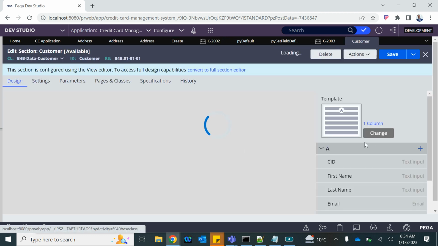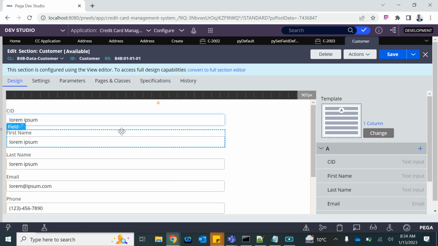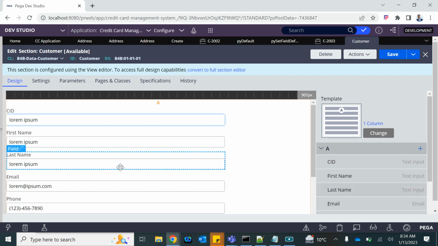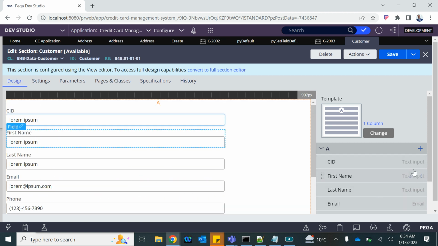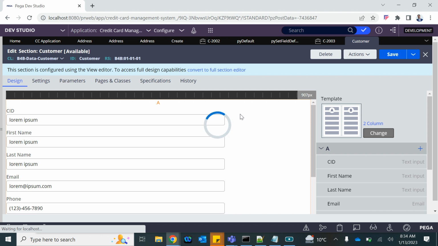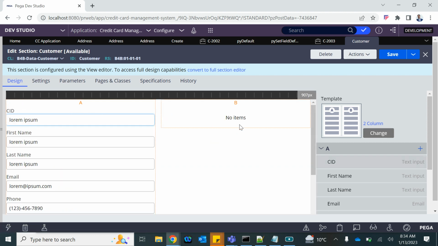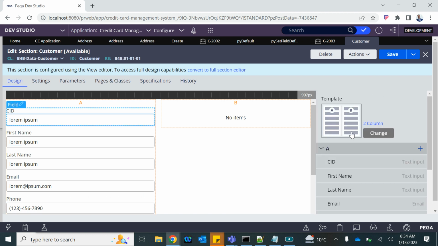If you want to rearrange, not just stack one by one, I want to have it in two columns. This is coming from a template and this is the template. See, one column template is what we have used. That's why everything is in one column. If you click on the change button, you could use a two column template as well. Now Pega will create two columns for you, column A, column B. And if you scroll down here, you will see column A and column B. Of course, you will have to rearrange stuff.